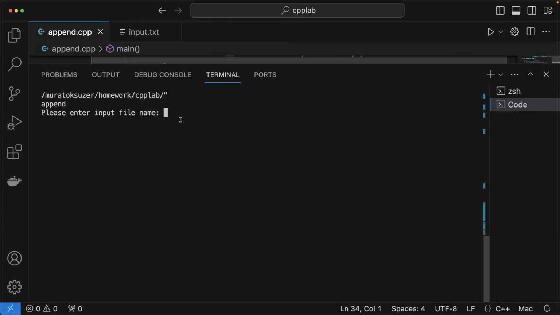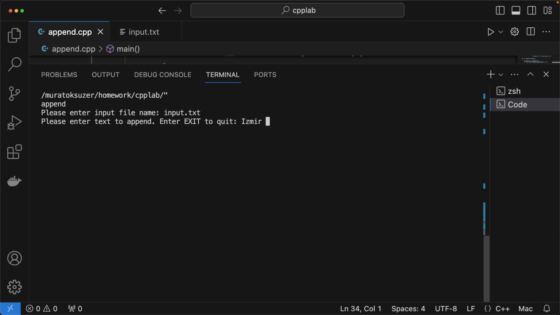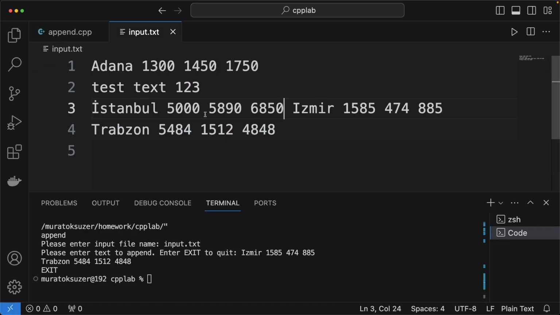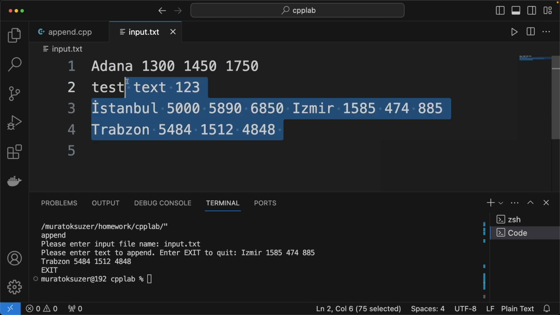Let's try with the input text file. Giving some statistical data for other cities. Yes, the inputs are appended to the end of the file.